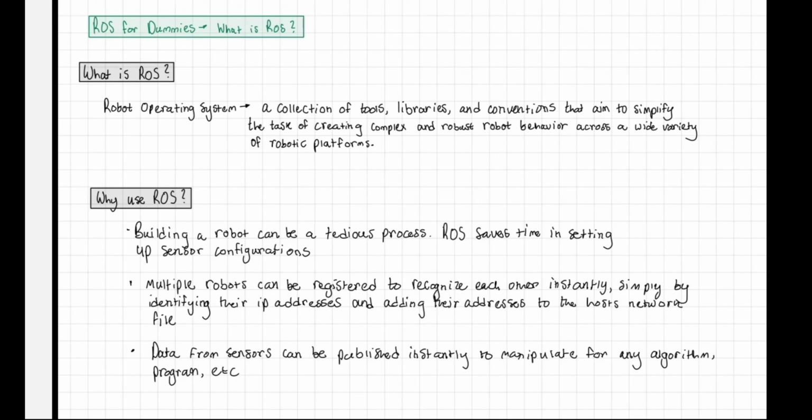So what ROS does is it allows us to save time in setting up these sensor configurations. There could be someone who already created a package for this sensor, and you could literally just take that package, put it in ROS, and it'll output your data in an instant.